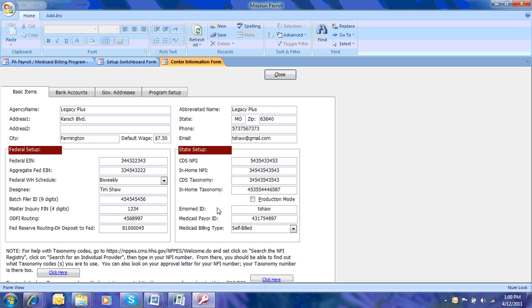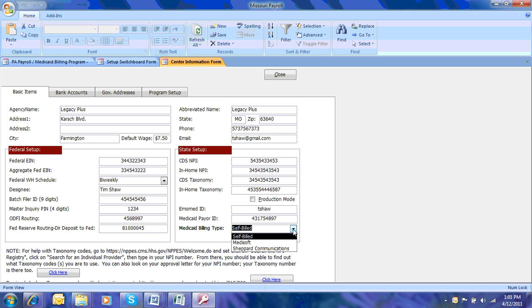Medicaid Payer ID. This is the federal EIN of the organization operating the state Medicaid site. In Missouri, this is 431-754-897. Medicaid billing type. There are 3 types of Medicaid billing.